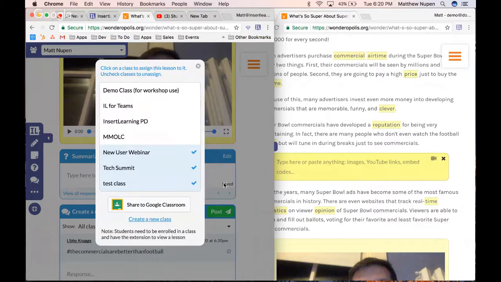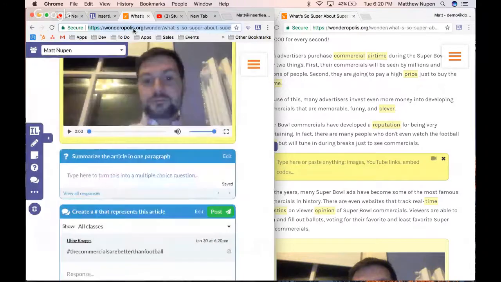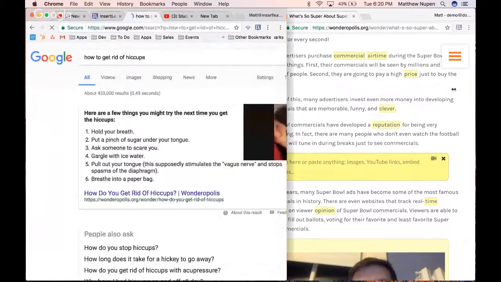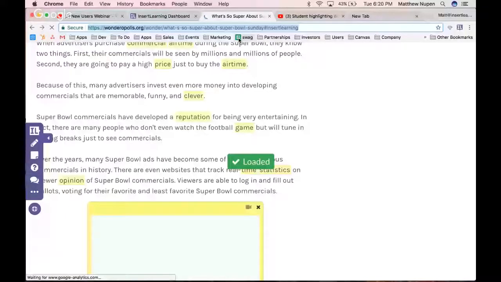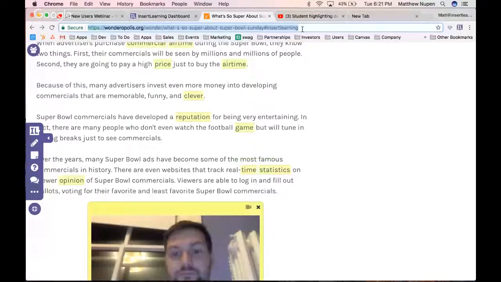If you use Google Classroom, you can share directly out to Google Classroom. If you don't use Classroom, how this works is up at the top, you'll just copy that URL. There's a couple different ways actually. You just copy that URL and then paste that into your LMS. Because anything with hashtag insert learning at the end, it'll automatically load the extension.